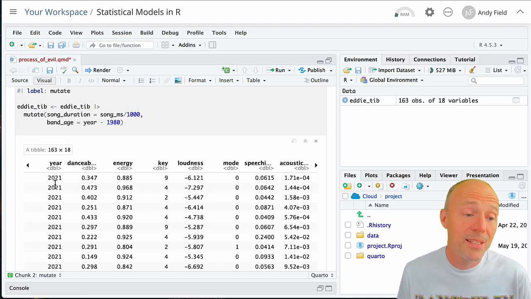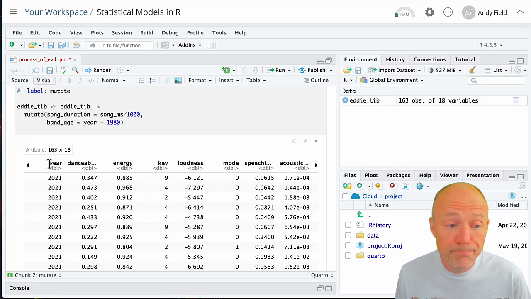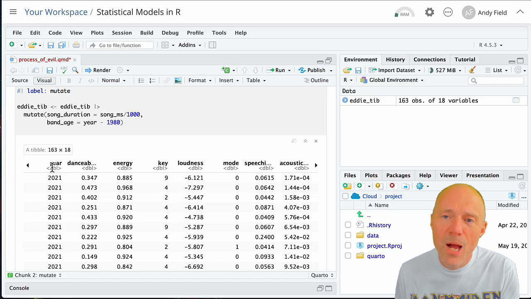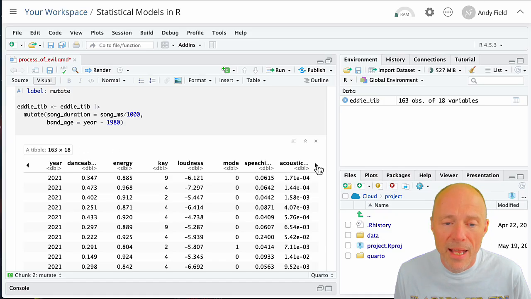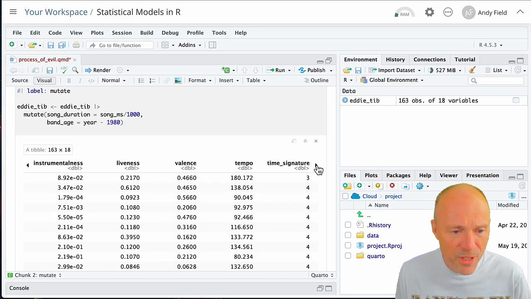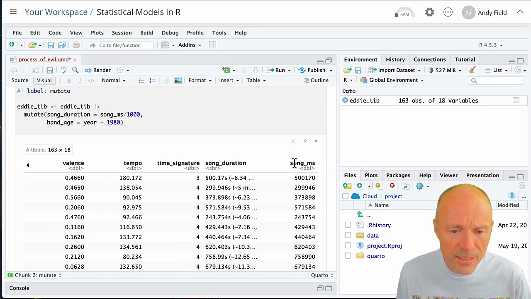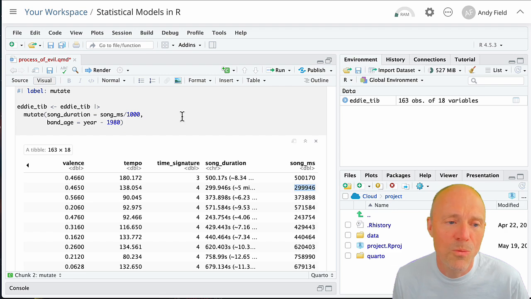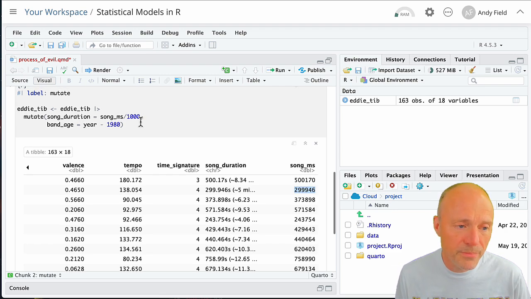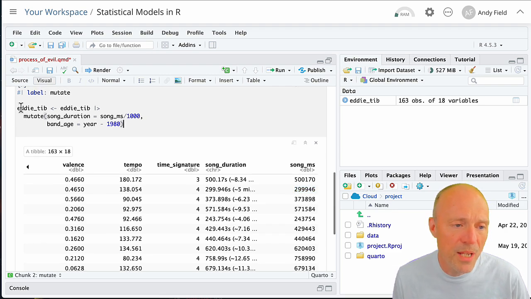If we pop along here, we can see year. The variable year is the year that each song was written. And we want to convert that to a new variable, band age, that is how many years since the first album the song was written. And at some other point further on, we've got song duration in milliseconds. These are huge values because they're in milliseconds. We want to convert them to seconds, so we're just going to divide by 1000. So this is what this code does.